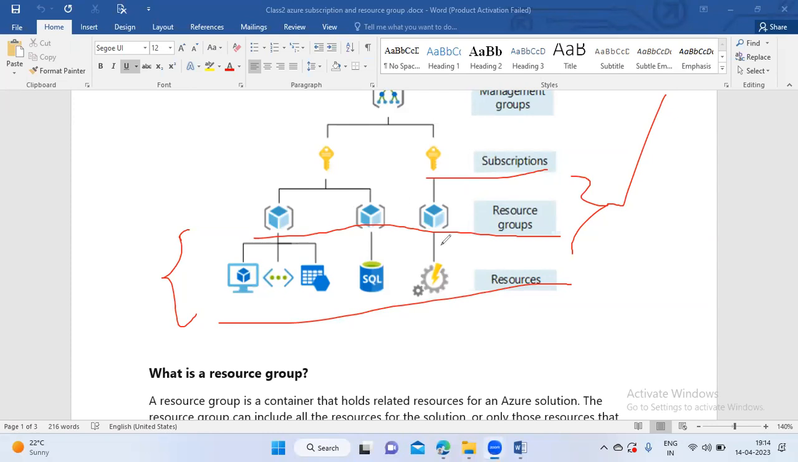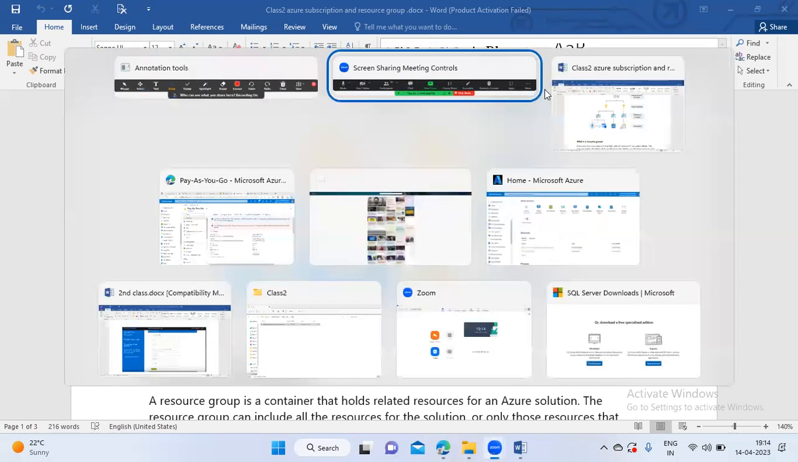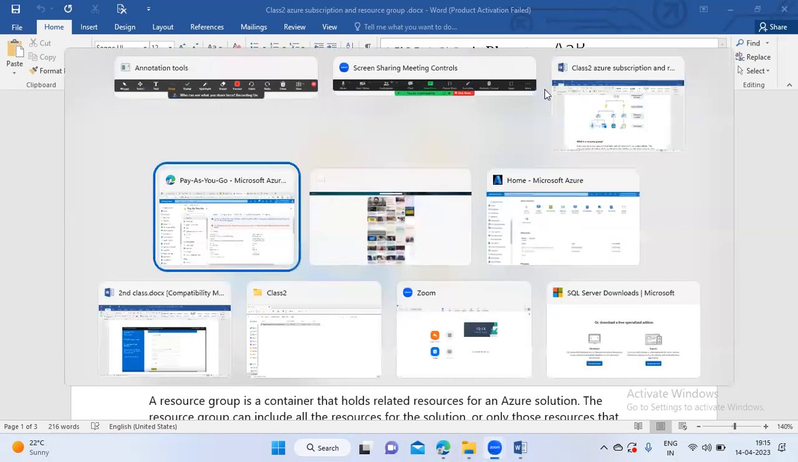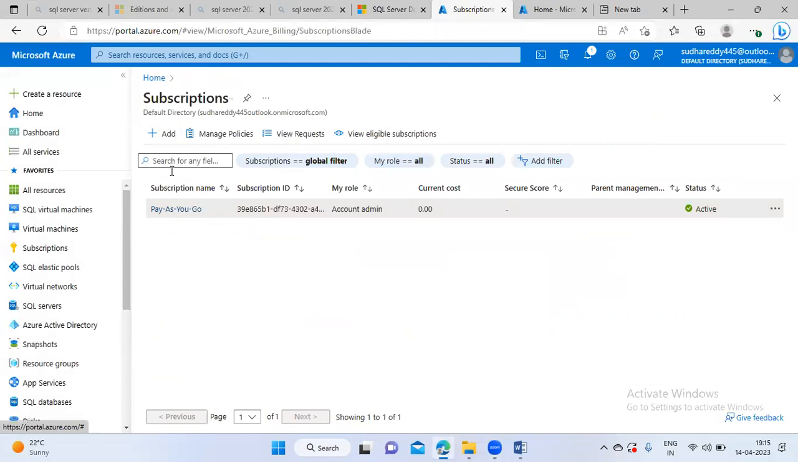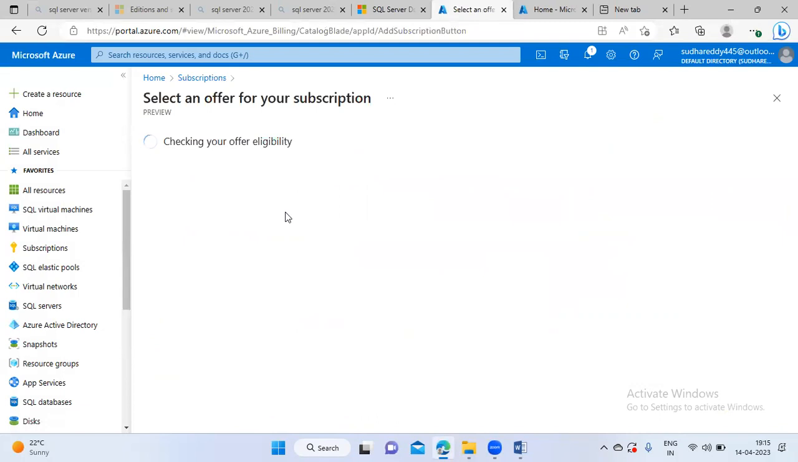Okay, fine. Let me come back to the Azure portal. Can we add multiple subscriptions into it? Yes, you can have multiple subscriptions. Let's say if you come here and want to create one more subscription, yes, you can add one more subscription. It is possible, guys.